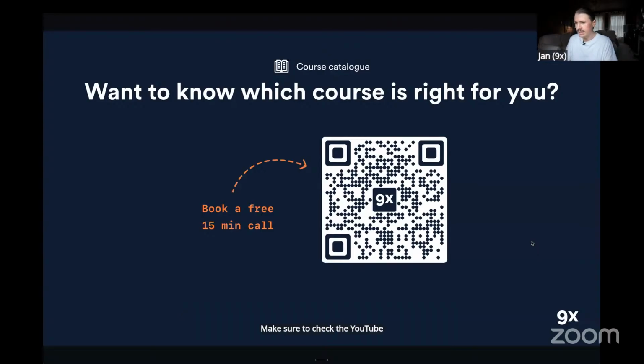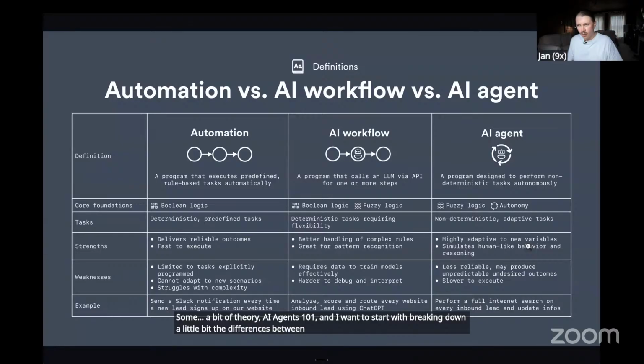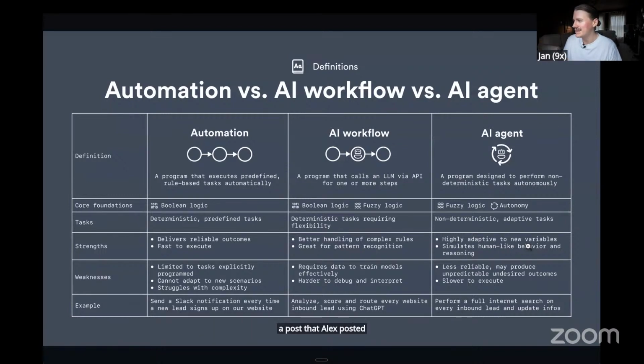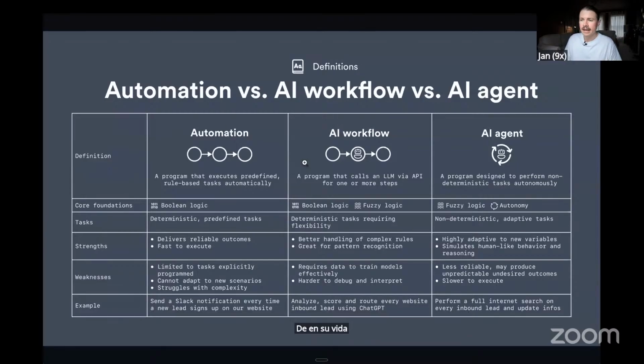All right, let's get then into a bit of theory, AI Agents 101. And I want to start with breaking down a little bit the differences between automations, what is an AI workflow, and what is an AI agent. So this was actually a post that Alex posted last December, which resonated quite a lot on the topic of AI agents. Here he really broke down what the key differences are, and you can see from the table, also these slides we will be sharing after the workshop so you can have a closer look, that automation is very linear. It's really for deterministic predefined tasks.